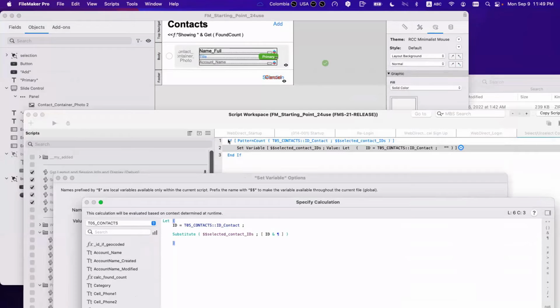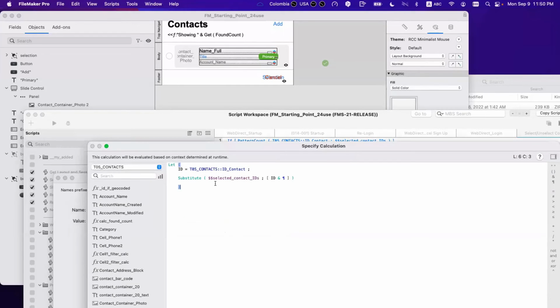Yes. You have a script step there. If pattern count the ID where you tap. So I'm tapping on a record, and I have the ID of that record. If that ID is part of the selection, that means I want to remove it. That means if you tap, you want to remove that from the list. So to remove something from the list, you use the substitute, and you substitute from the variable either this, right?